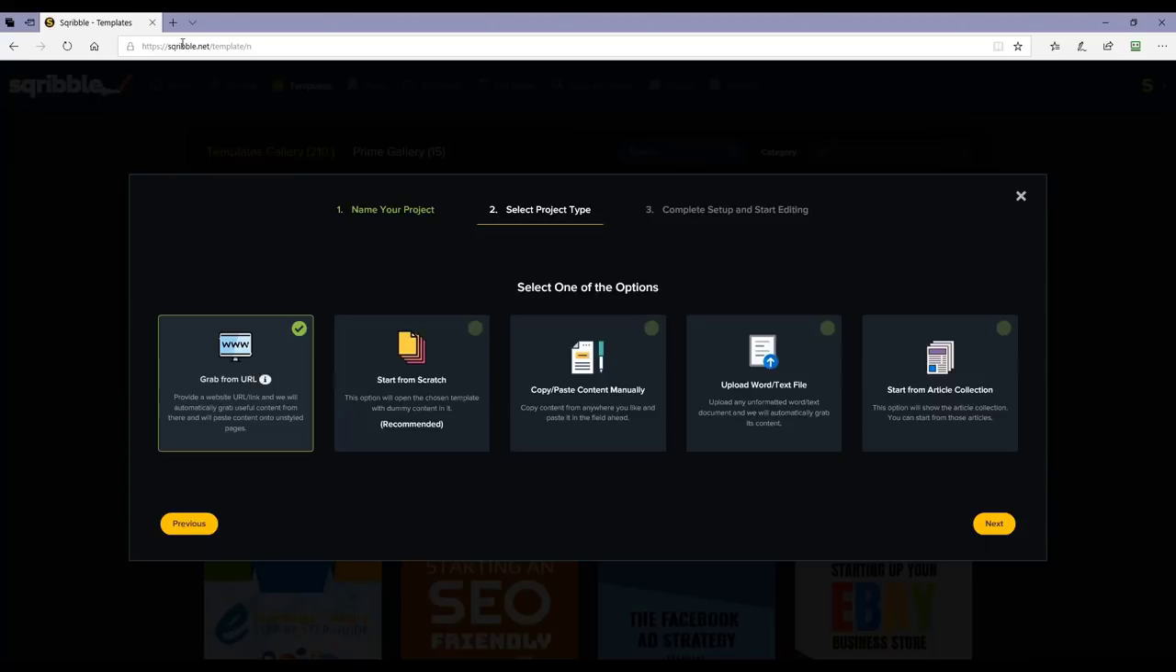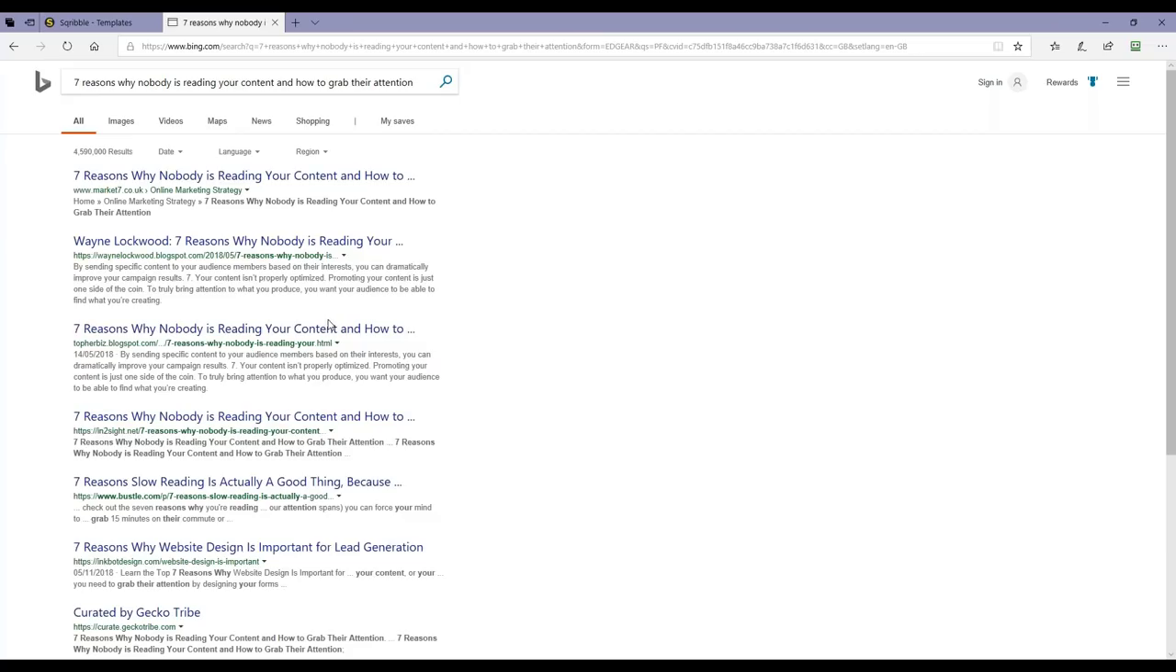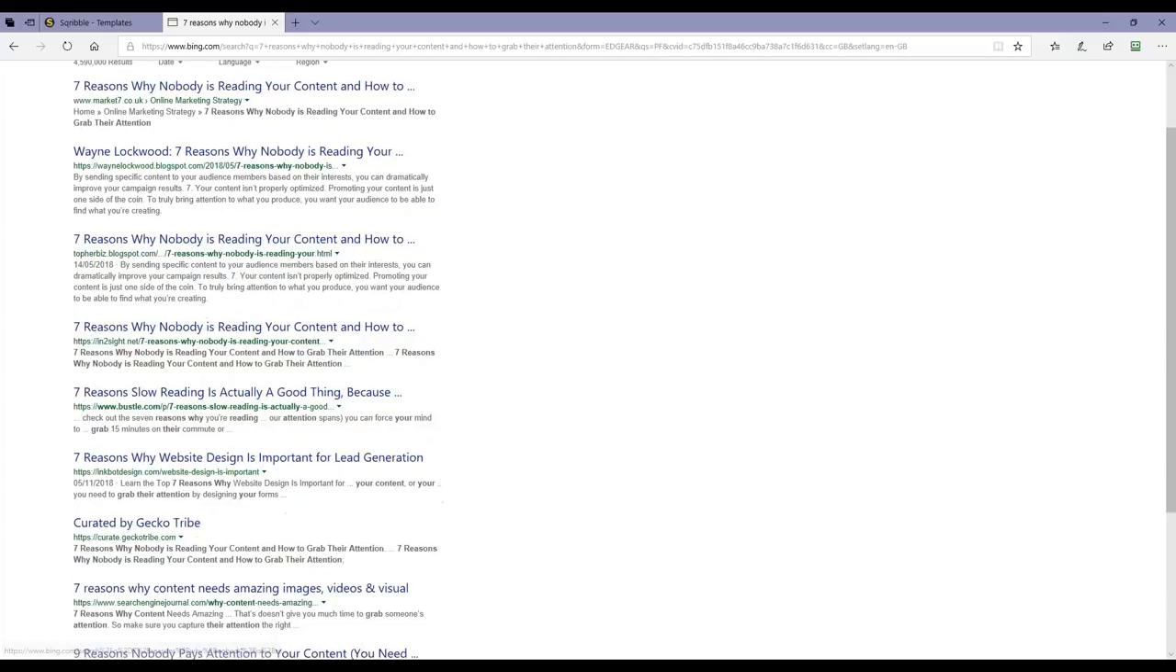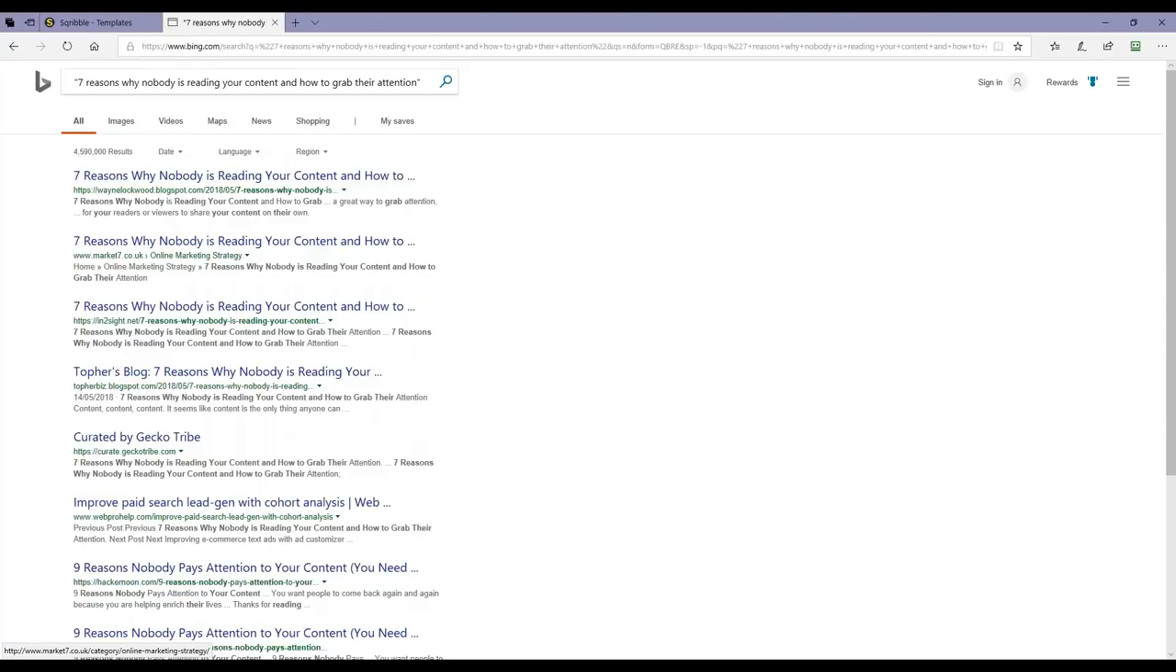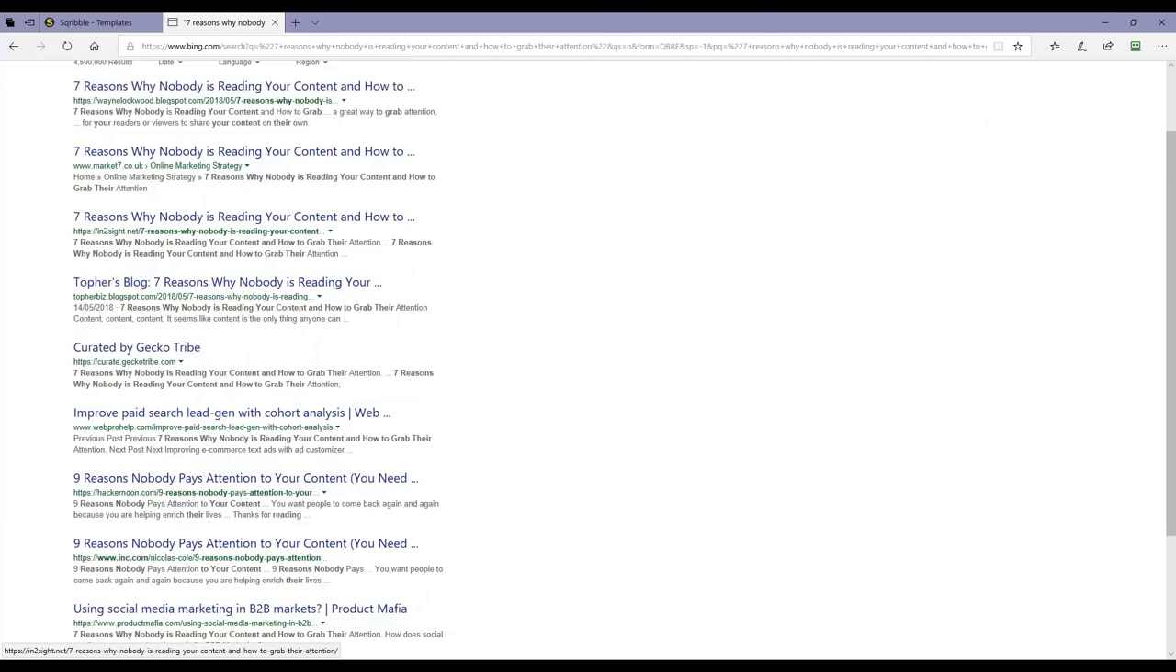And so let's have a look. Let's type in Neil Patel's article. And look how many people have shared Neil's article on their site. Can you see how many results we've got? Well, it says 4.5 million results. Let's use the quotes here, and that actually gets a more accurate result. Wow, it's still 4.9 million results. Look how many people are using his article.